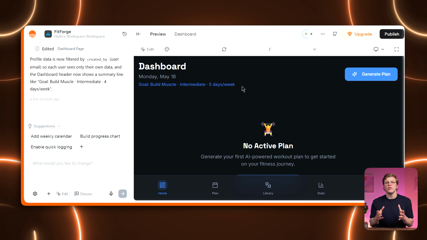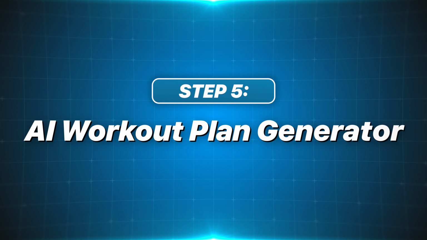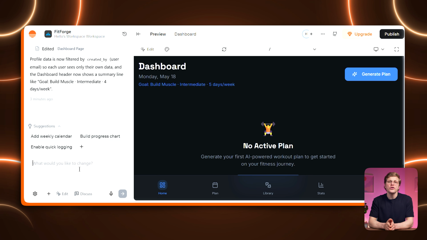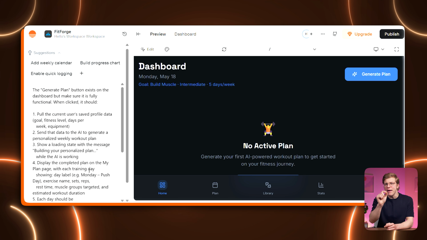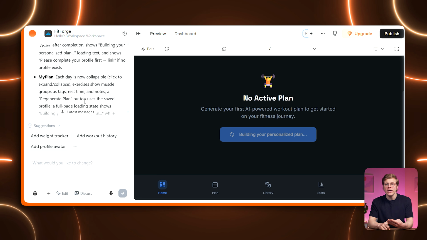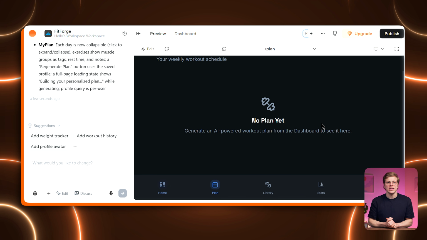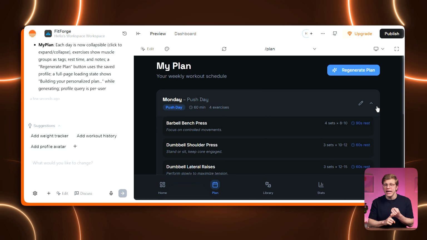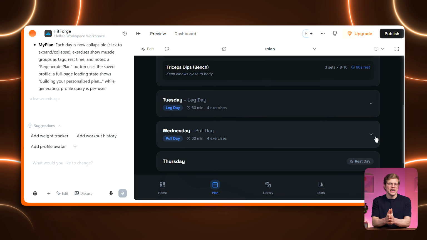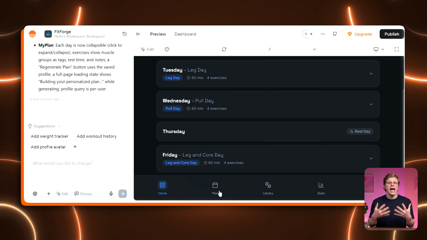Now, as you can see, we already have the Generate Plan button here, but we want to make sure it's fully wired up and working correctly, and that's what the next prompt covers. Step 5. AI Workout Plan Generator. I told Base 44 that when a user clicks the Generate Plan button, it sends the saved profile data, like goal, fitness level, equipment, and days per week, straight to the AI, which builds out a full personalized weekly plan. Each day has a label like Monday, push day, lists every exercise with sets, reps, and rest time, shows which muscle groups are targeted, and gives an estimated duration.